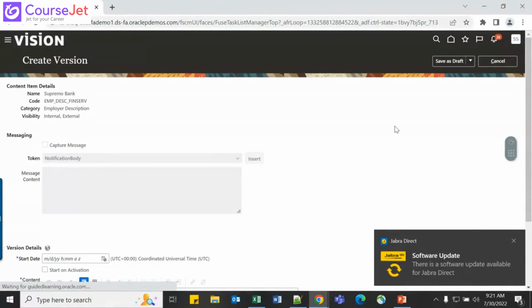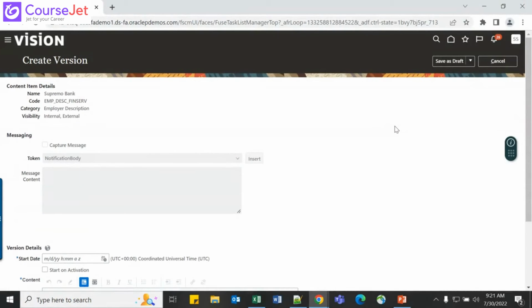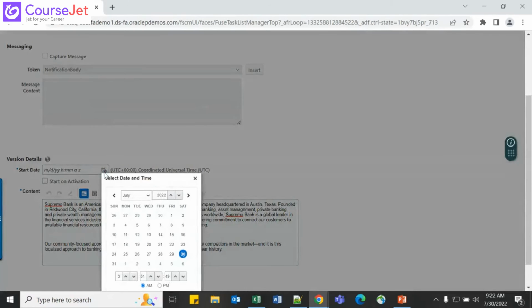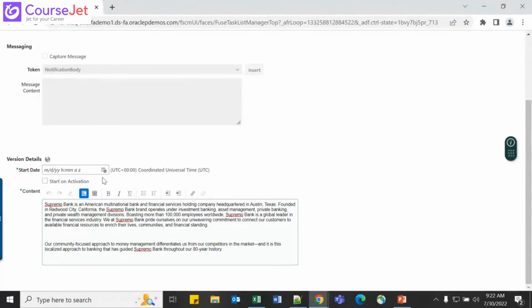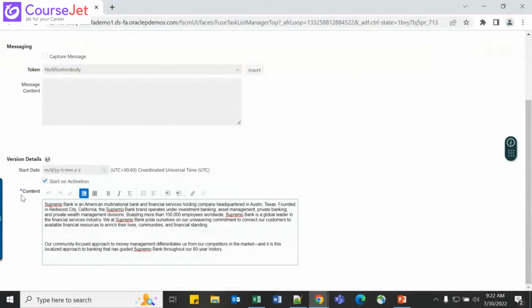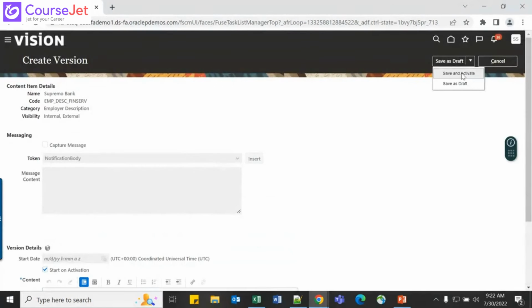It will maintain the history. It will inactivate the previous version and give me an option to make the new changes and start a new version with a new activation date. If I want to plan it for future changes, I can select the future date change. From that date it will be activated in the system. And if I want to start it from today only, I will click on start on activation, save and activate. So once it is activated, it will start from that date and time.